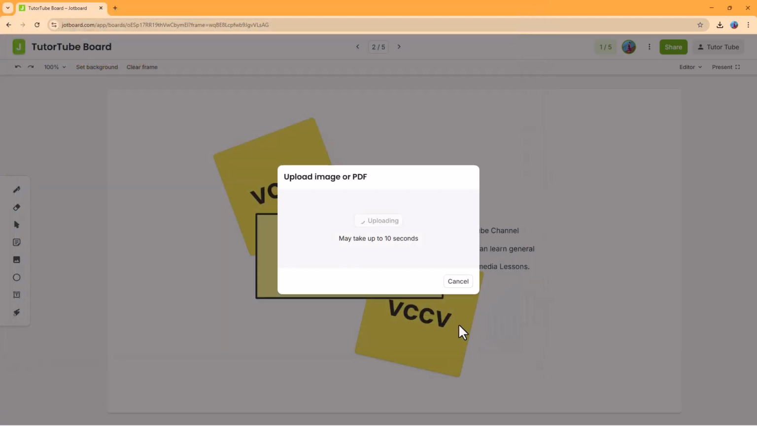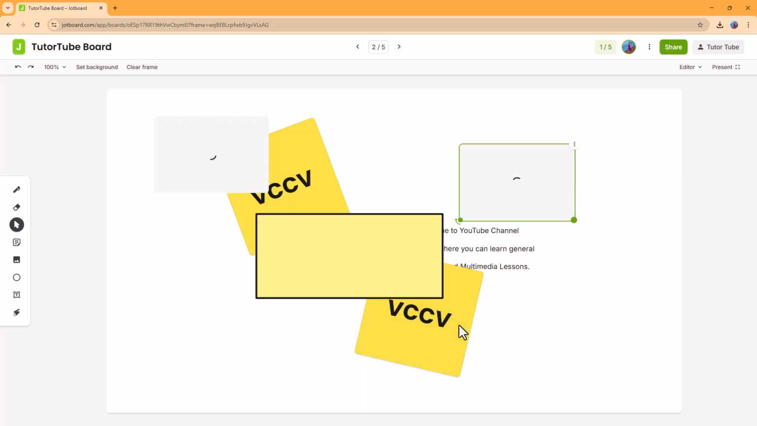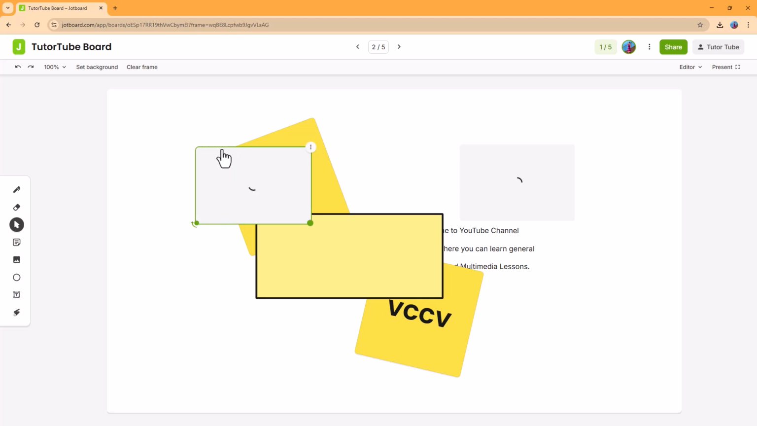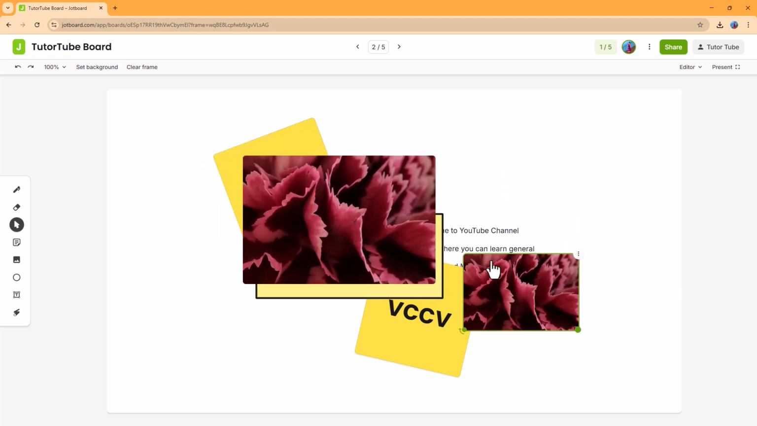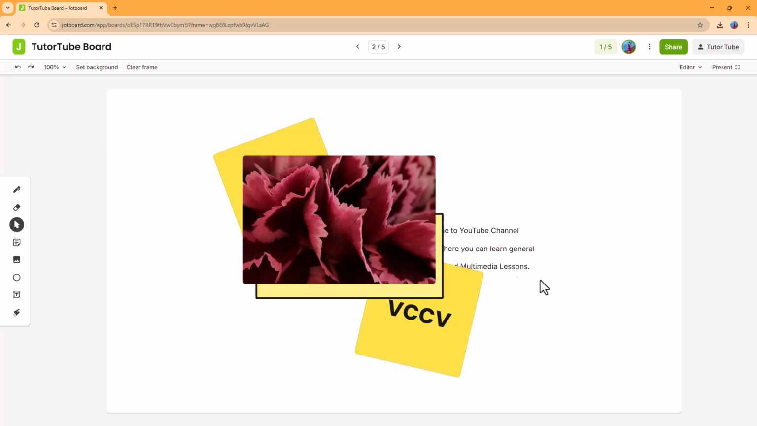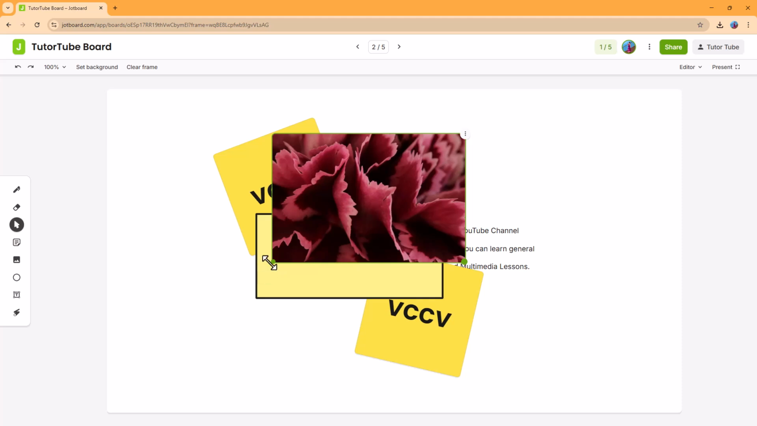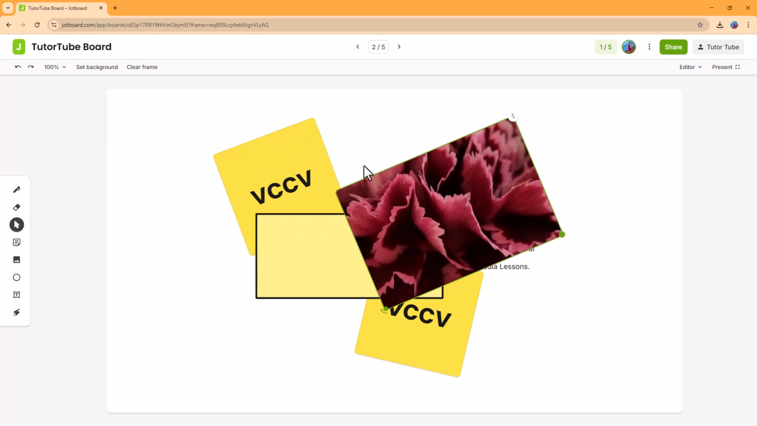Then that particular image will be uploaded and you will be able to see it right here, just like this. So it's loading. Now you can simply go ahead and resize it, and place it wherever you want. So I seem to have imported it 2 times. So I can delete one, and then I can rotate it and place it wherever I want.